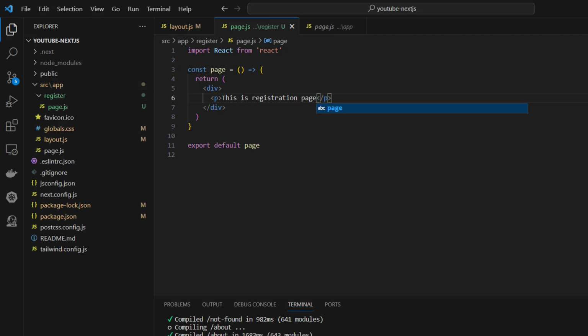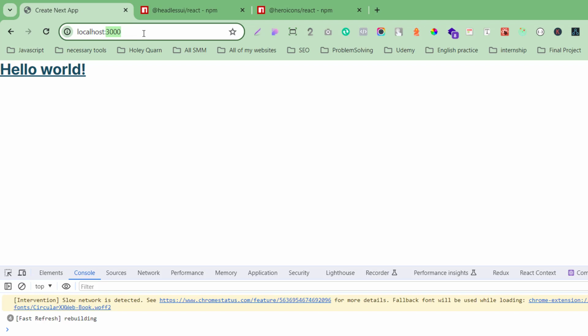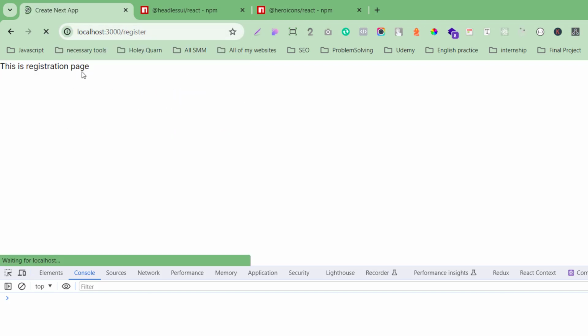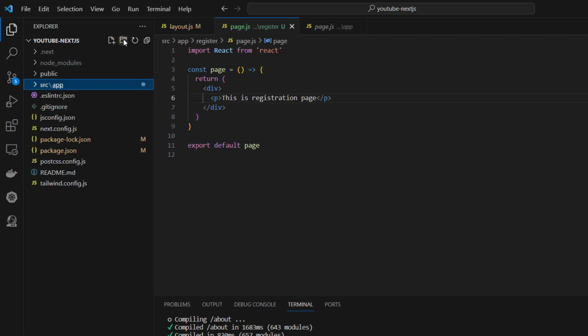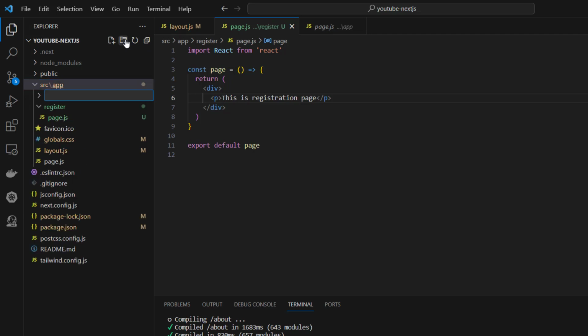Let's check whether it is working or not. Register, say register. Yeah, it's working. Okay, so it is very easy to create pages. You just need to come to the source and app directory and create the pages. This is the convention. You have to create a folder by the name of the page and create page.js, and create another folder whose name is login. Okay, so I'm creating the folder, then page.js.